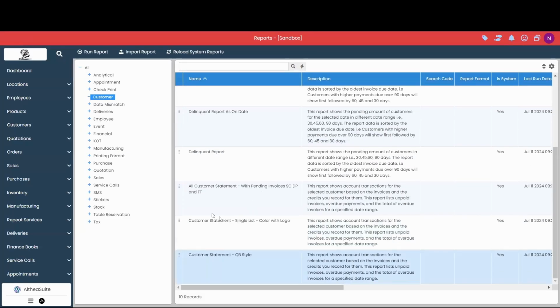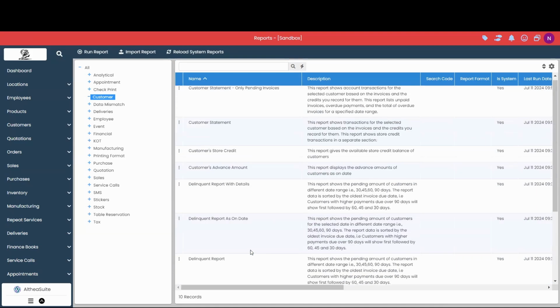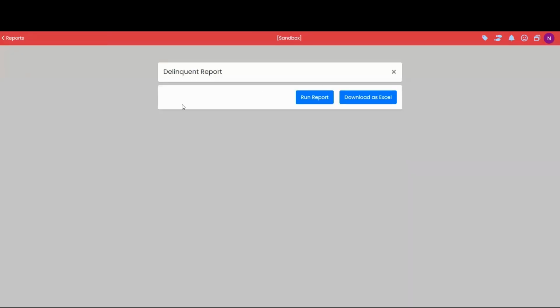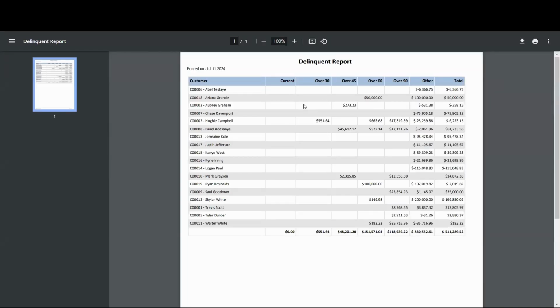Those were all the customer statements. Now we'll move on to the delinquent reports. Now, the normal delinquent report, essentially, you don't have any fields to select. When you run it, it runs it for all your customers and shows you how much money they owe you from when.